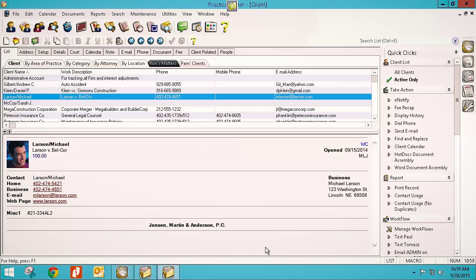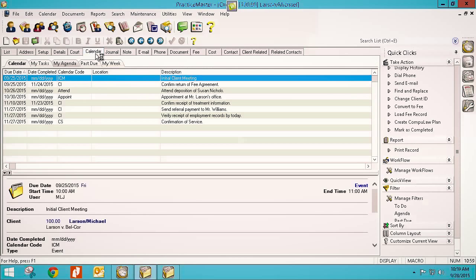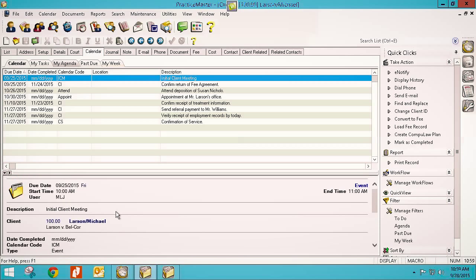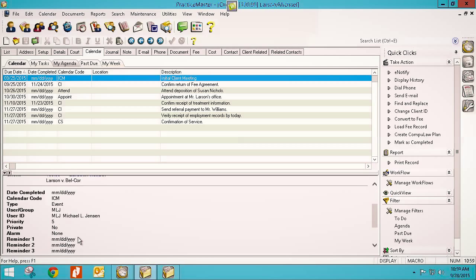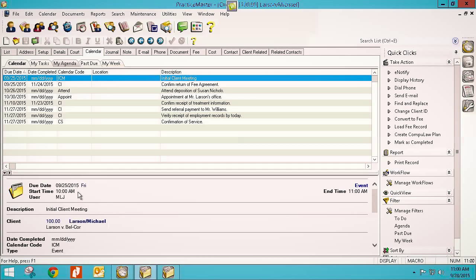So some of these snapshots come out of the box looking rather nice, but they might not have the right information. If we go over to the snapshot, for instance, for calendar as it comes out of the box for PracticeMaster, once we get past the basic information on the calendar, the fact that it's an event from 10 to 11, and that the user attending this event is MLJ, we get to a point where it just spits the information out on the screen. It's not very pretty. It's not organized very well.